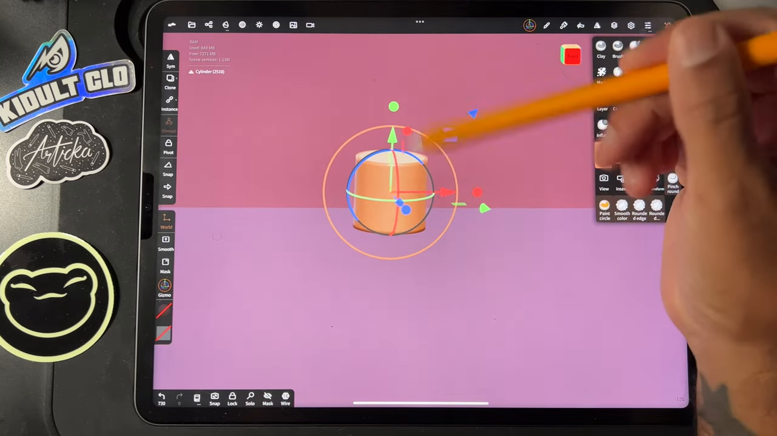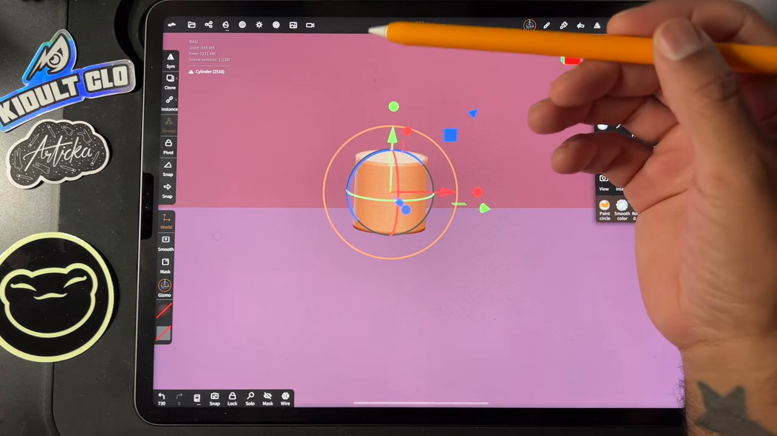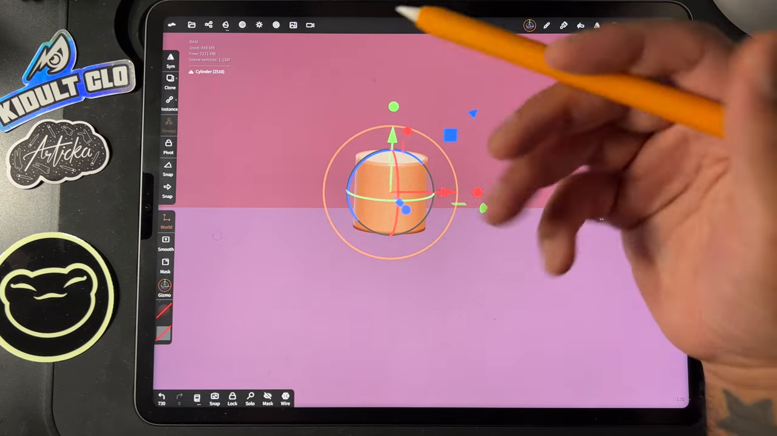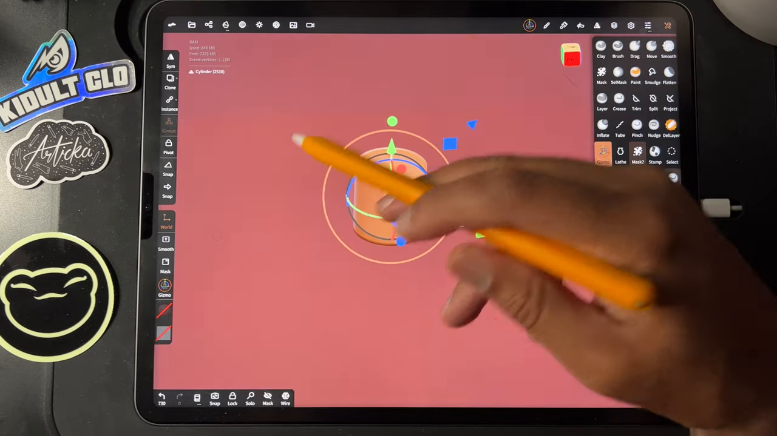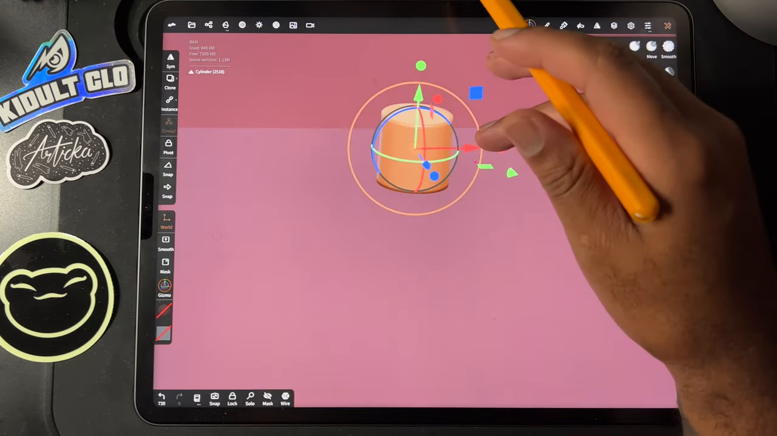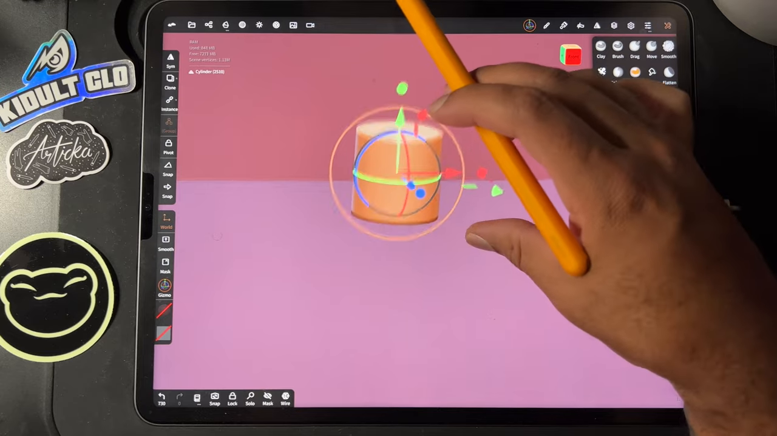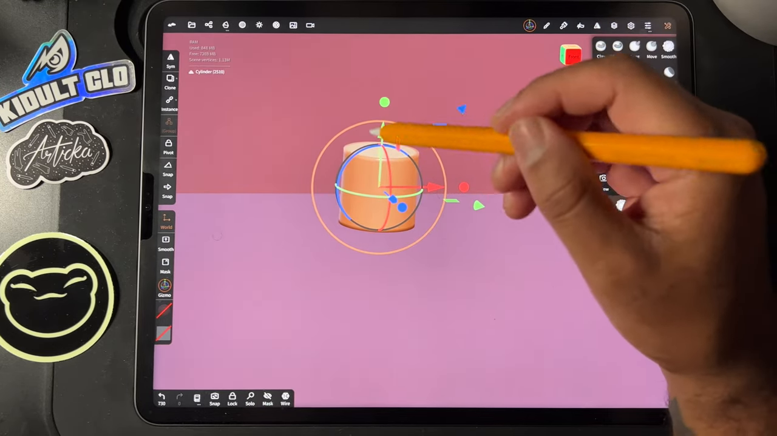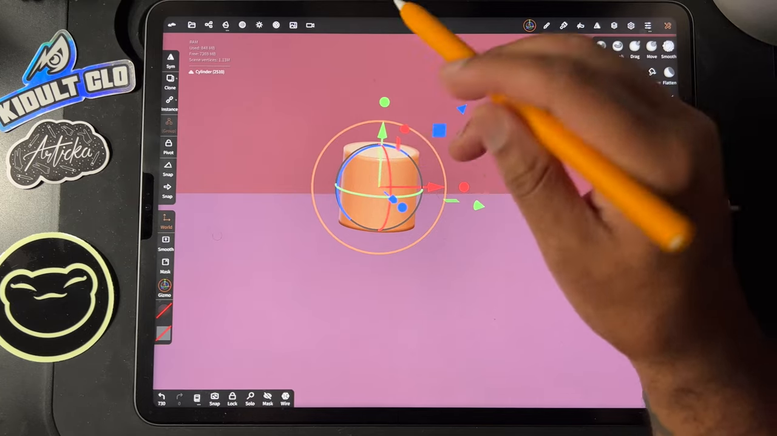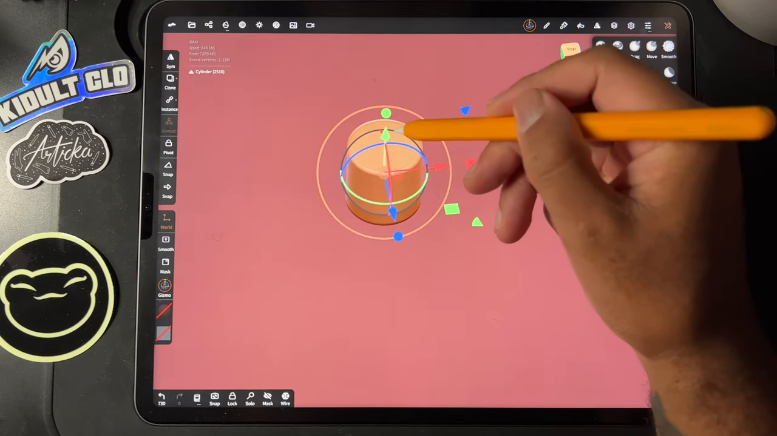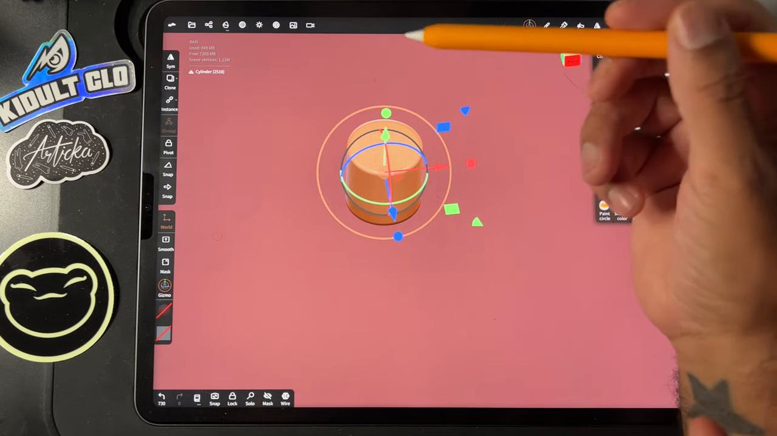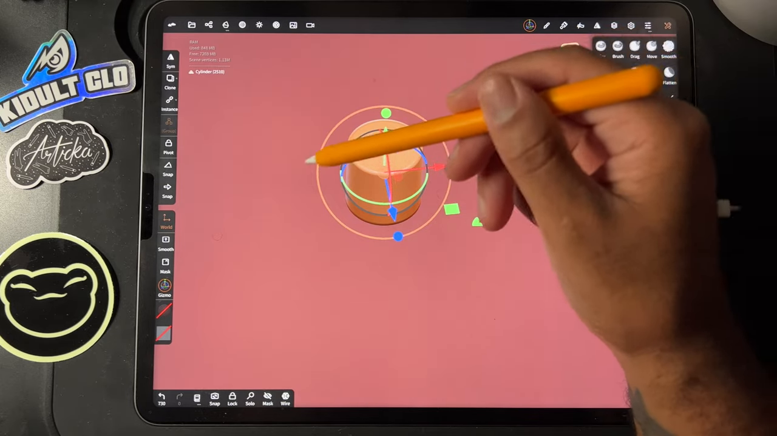So with this cylinder, we're going to use a radial repeater. All that means is that it's a tool that just repeats this shape over and over again a certain way. So that's all a repeater is. And we're going to use radial, and radial just means that it'll radiate from one point. So let's say this green arrow is in the middle. That's the middle point.